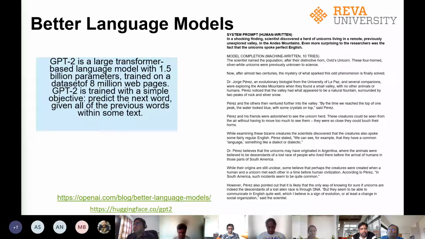GPT-2 is trained with a simple objective: predict the next word given all of the previous words within some text, right? So remember all the models we have run till now, all the problems we have solved, we have given training data and we have asked it to predict something, right? Based on training data. You all agree?